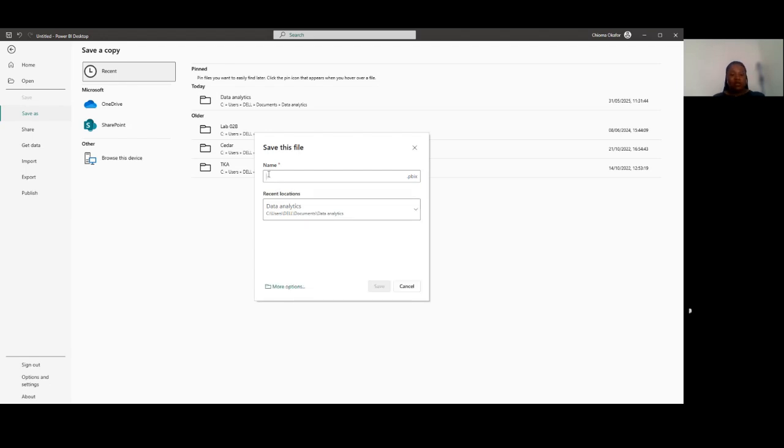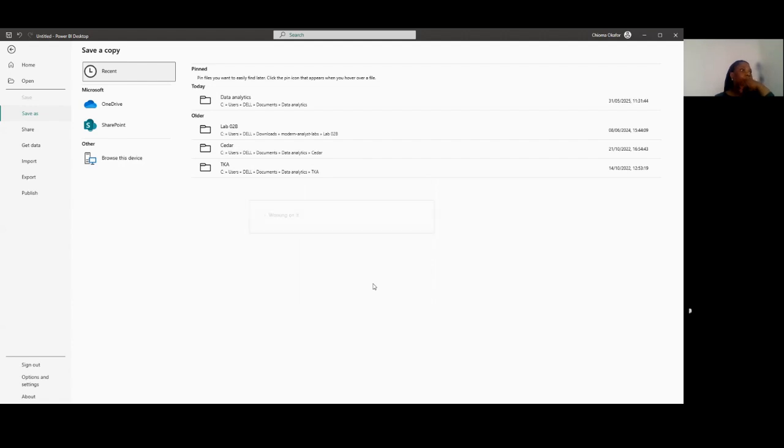And I can decide to call this Power BI, I don't want to give space, and cohort 6, yeah, cohort 6 reports, maybe. Okay, so let's go with this.